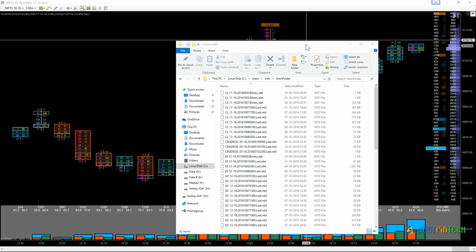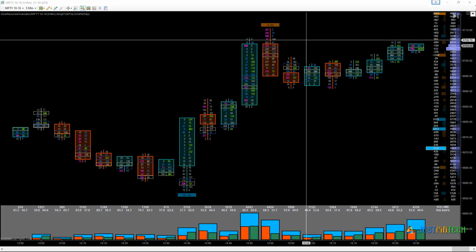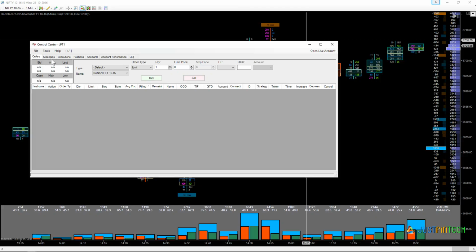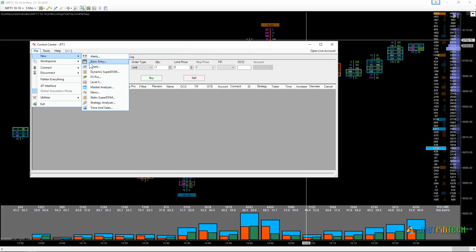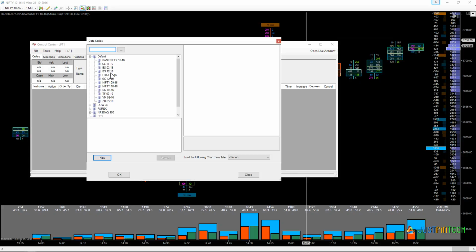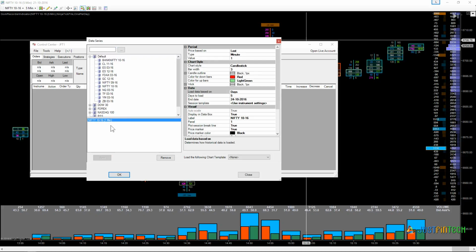Once the base package and the indicator are installed, just go to File, New, Chart. You can select the instrument here and then create the chart. You can take any value here for the period: 1 minute, 3 minutes, 5 minutes, 10 minutes, whatever you like. So this basically opens a new default chart.